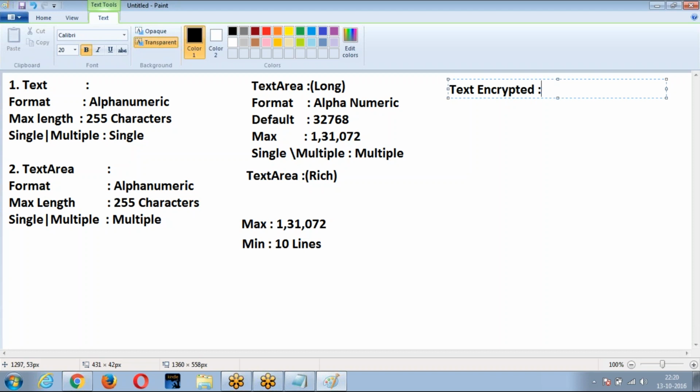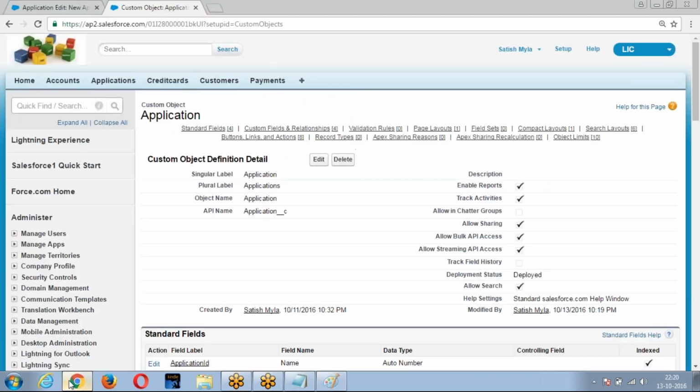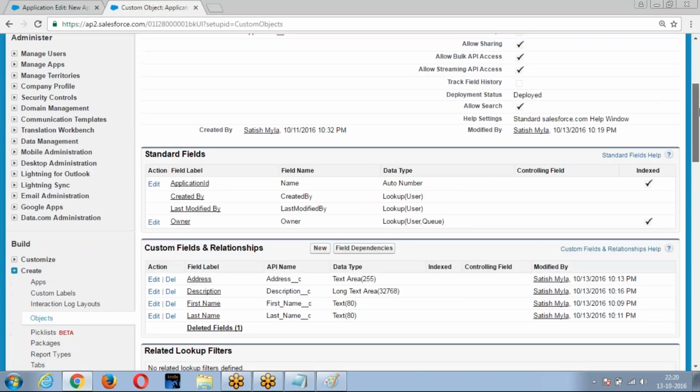We don't want to show the data to anyone. We want the data to be displayed in the encrypted format. When you enter the data, it should be visible to you. But once the data is saved, it should be in encrypted format. So then we call it text encrypted. First, let me demonstrate the example. Then we'll discuss what it is.